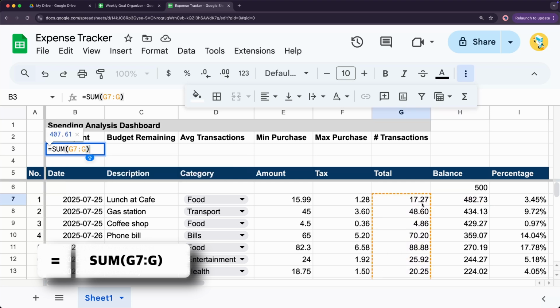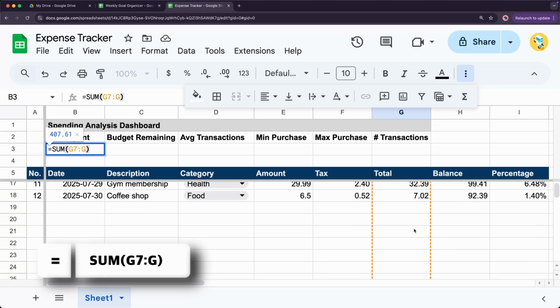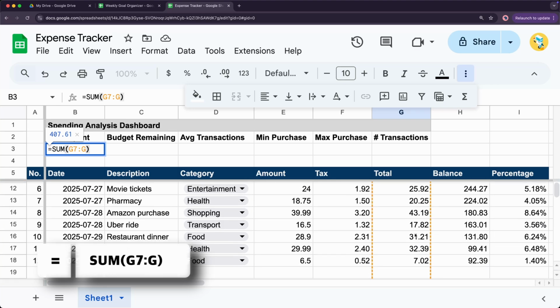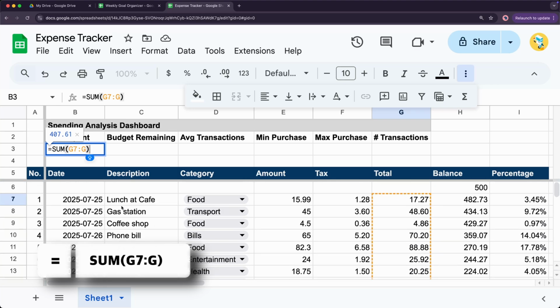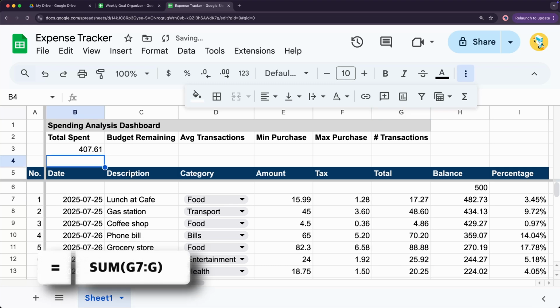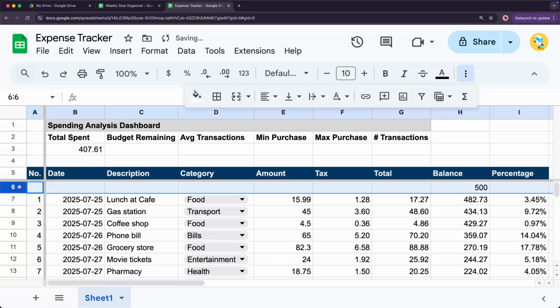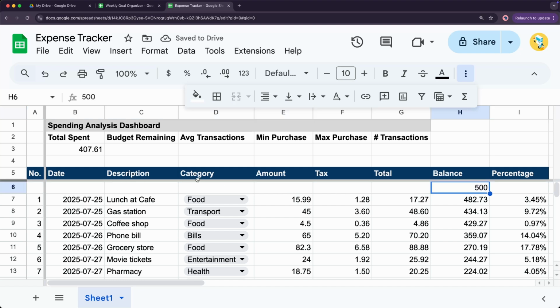Remember, sum adds up all the numbers in a range. And by using G7 colon G with no ending row number, it automatically includes any new expenses we add later. Also note that our expenses data now starts in row 7, since we added rows at the top, and row 6 has our starting balance.